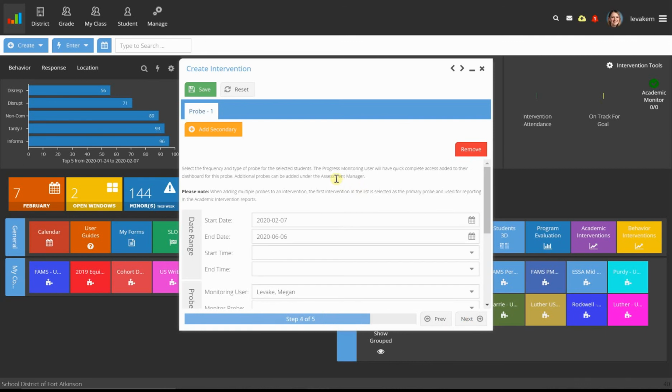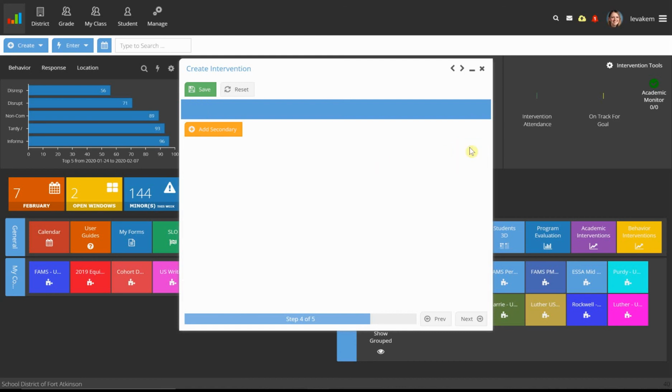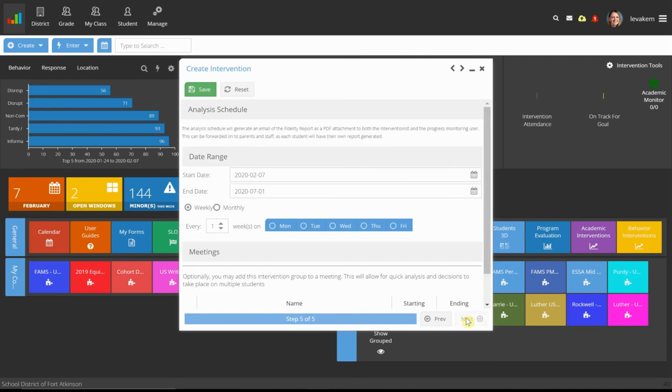This is where you can add probes for progress monitoring, as if we're using AIMSweb. You don't have to have a probe. It will say you need to have an intervention with a probe to have rate of improvement. We understand. But go ahead and remove it if you're not progress monitoring with AIMSweb. Go ahead and click next.